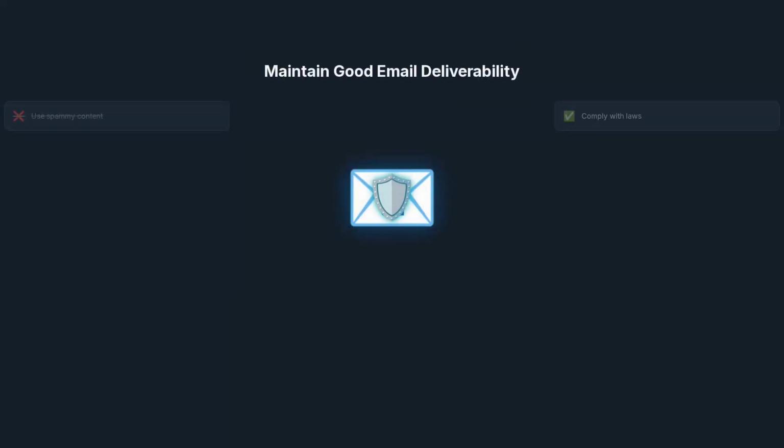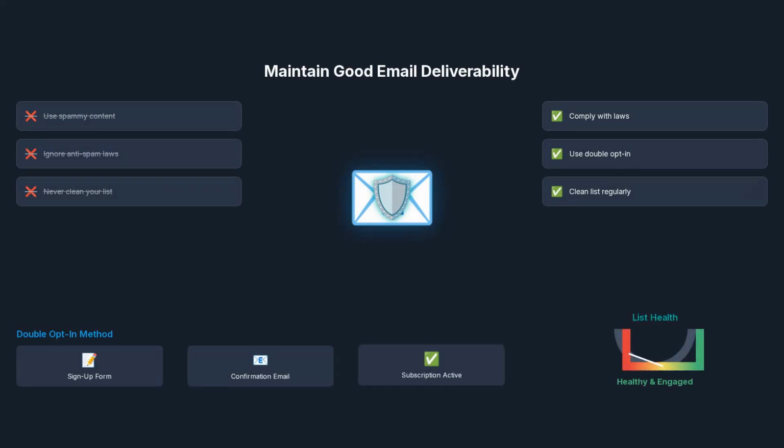Finally, maintain good email deliverability. Avoid spammy content and ensure your emails comply with anti-spam laws. Use double opt-in methods and clean your email list regularly to keep it healthy and engaged.